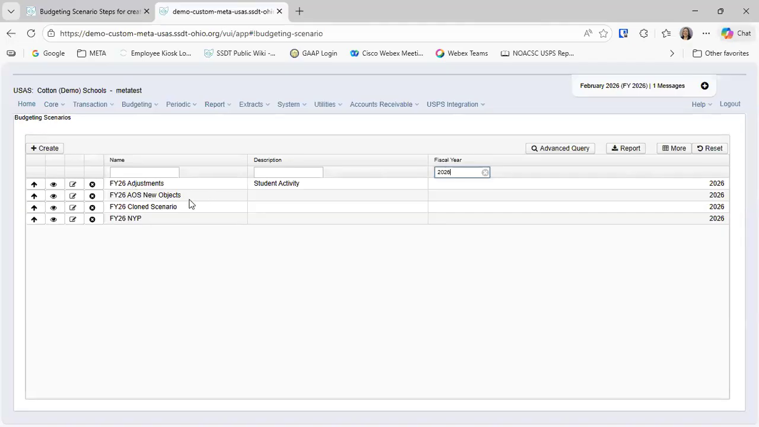This was something that was added for new object codes that were being used per AOS. This was something that we played with on cloning. And then this is what we used for this fiscal year for the next year proposed for this year.